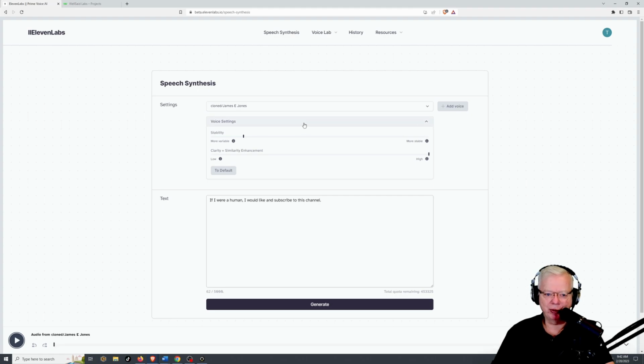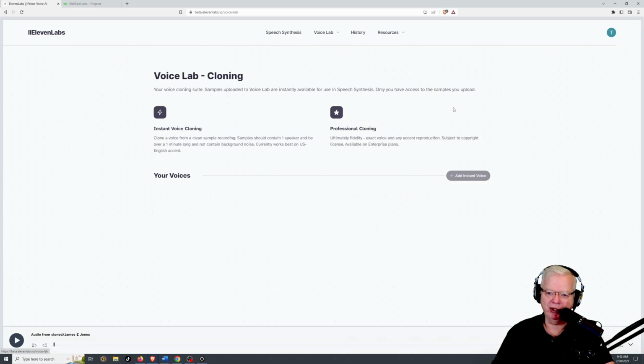As you can see, it sounds pretty good. Not 100%, but fairly close. Now, the way you do add voices, you click on this add voice button, and it comes here to two different options. One, instant voice cloning, and this is where you can upload the voice yourself. And then they also have a professional cloning, which they would, you know, send the voice to them, and they would actually create the voice for you.